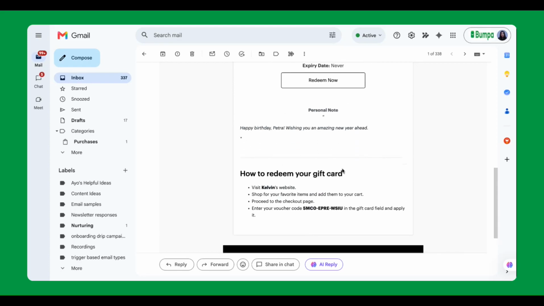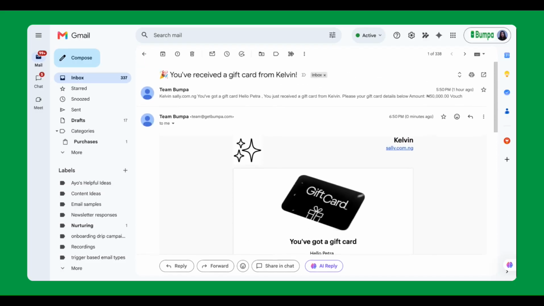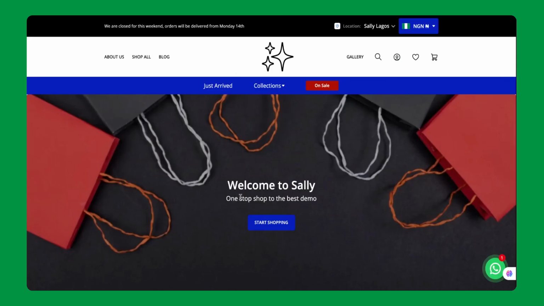Then there's a small note here that also just gives them a quick guide on how to redeem the gift card. And that's it. So let's see what it looks like when you redeem your gift card. So now we're on the website. Let's see how to apply a gift card. So this is basically how your customers would apply the gift card, and this is what it would look like.